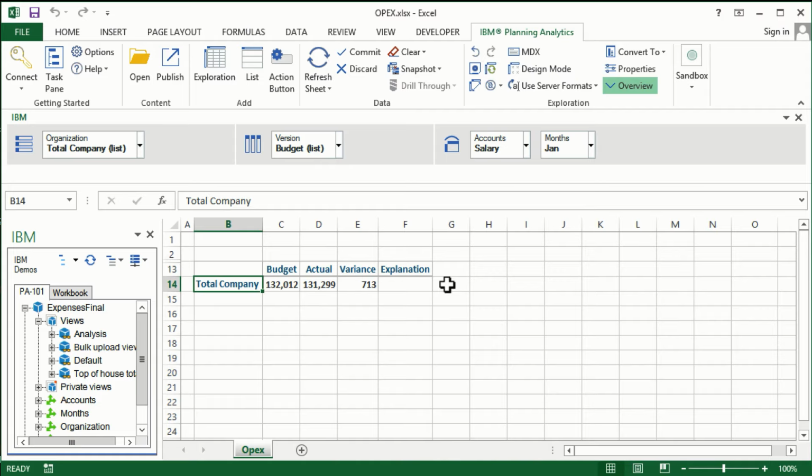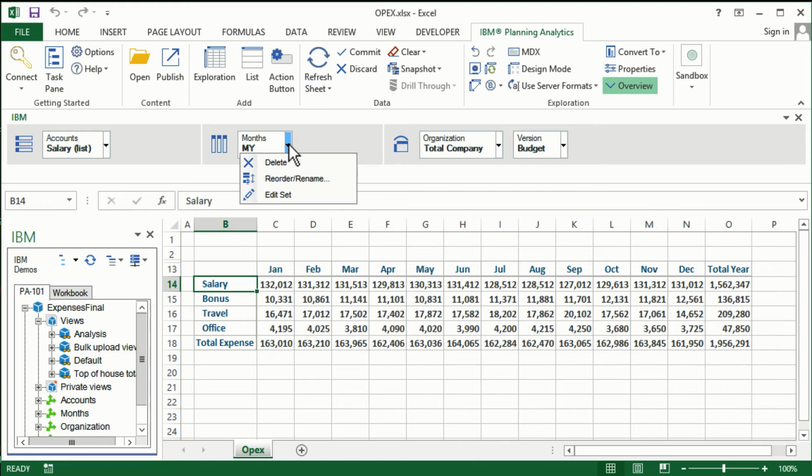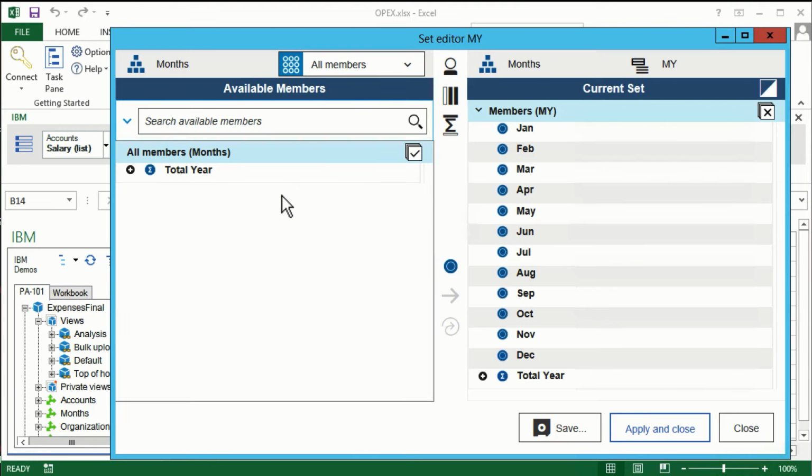Deep dive analysis into performance or root causes can be easily performed in Planning Analytics. And since the data is sourced from the cubes, all users are working with the same dataset to provide one version of the truth.